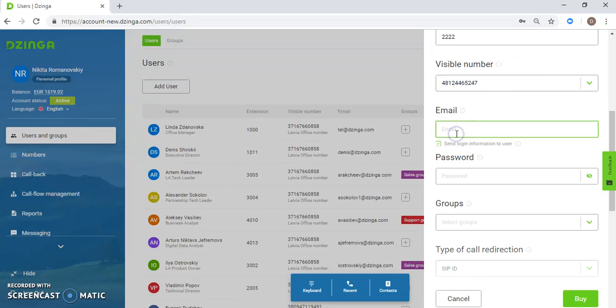Then input the email address and the password. The email will be used as a login to the system. The password must be at least 8 characters in length and include at least 1 digit.